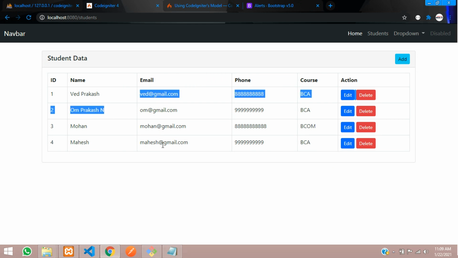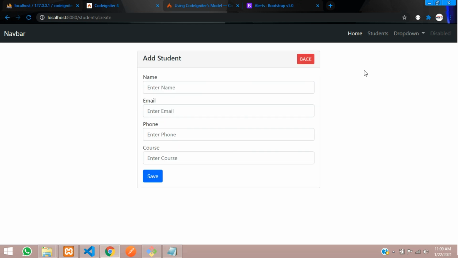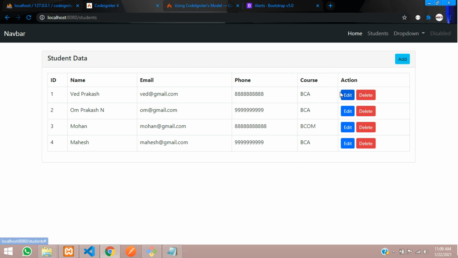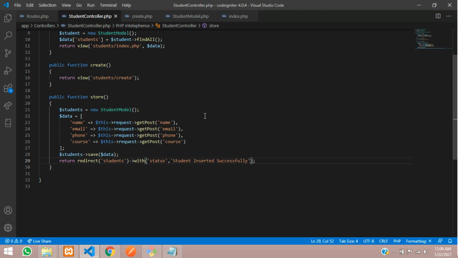As we continue our CodeIgniter 4 crash course series, till now we have done fetching the data and inserting the data. Now we are going to edit and update the data. So let's go to this page called students, where we are fetching this row. Let's get back to our VS Code and move to our index.php file.